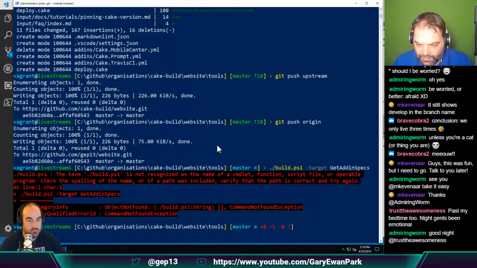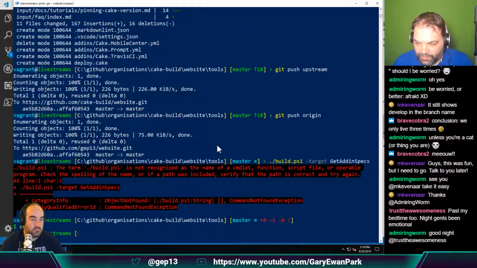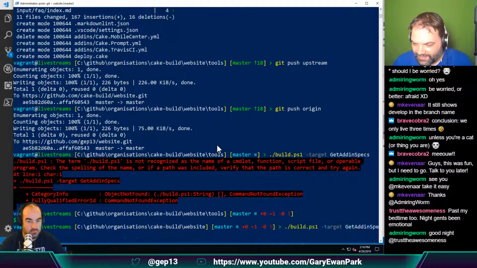Oh, it's dash equals because this is the bootstrap. So it's double dash and equals. So using Cake, passing. Oh. Seriously.